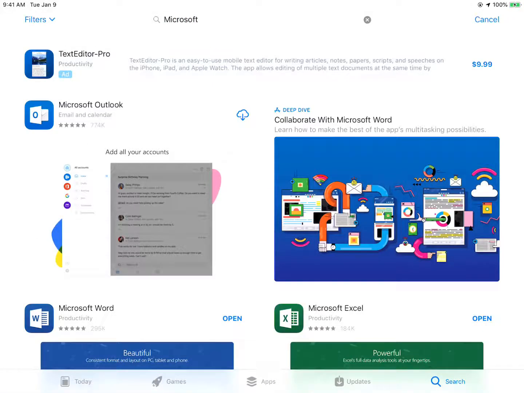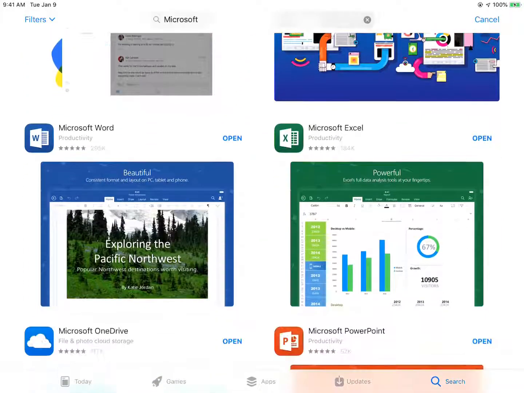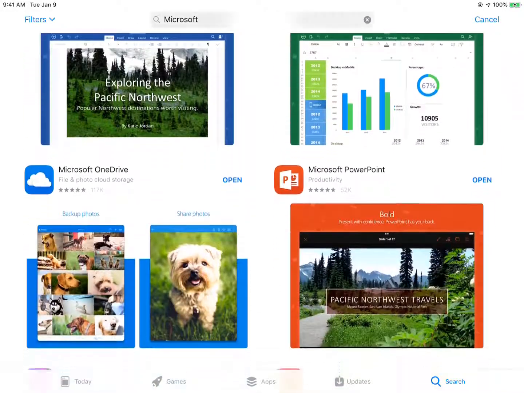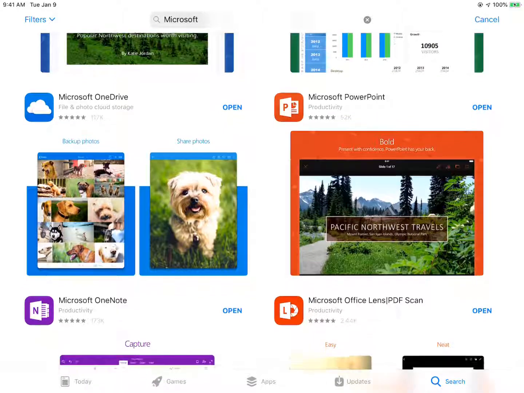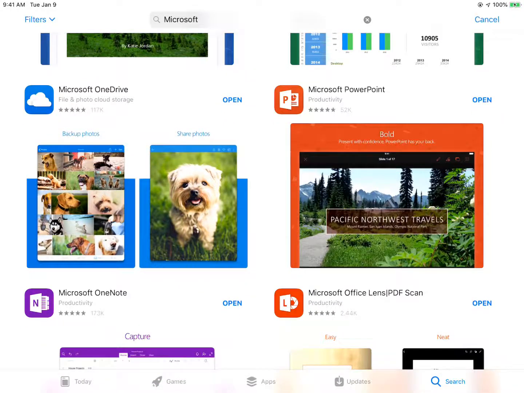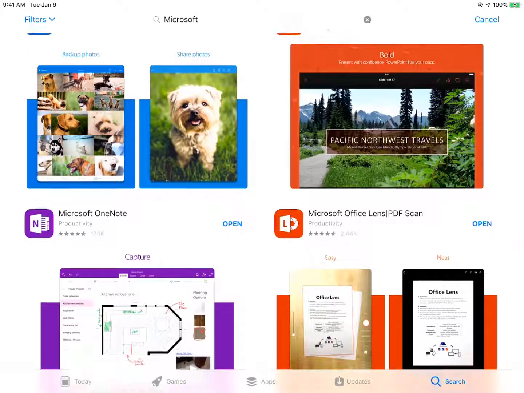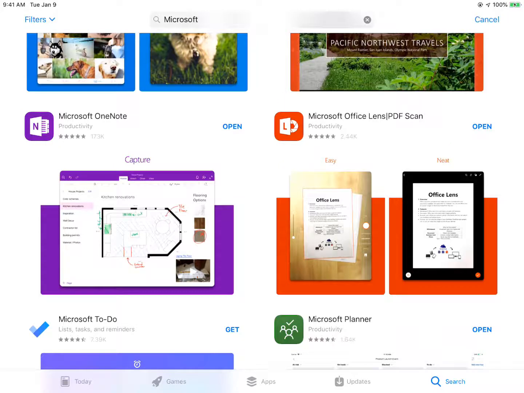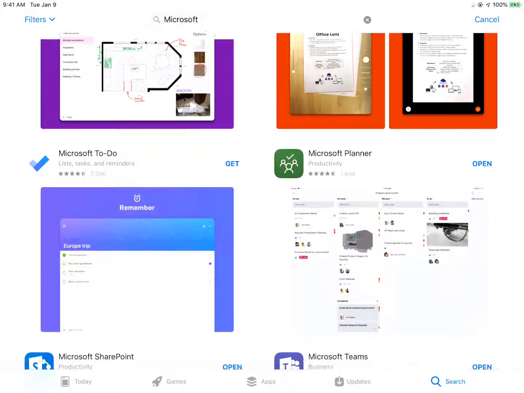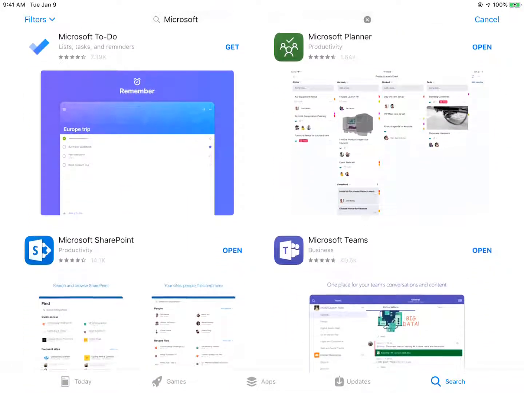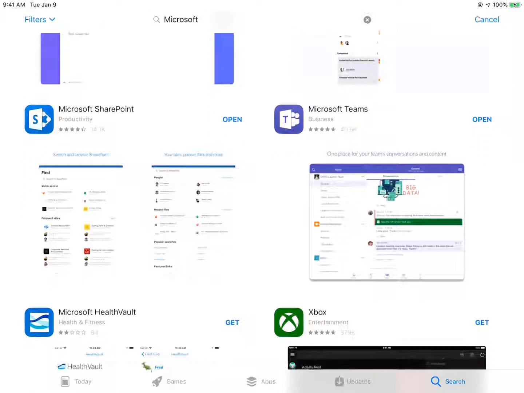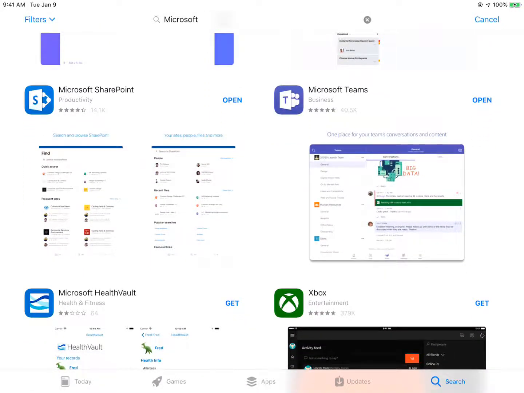There within Microsoft, you will find Word, Excel. You will need your Microsoft OneDrive for a different reason, and that is one that we would want you to have. There's PowerPoint, OneNote, Office Lens, and of course any other that you would want to get. You'll definitely want to make sure that you have Teams as well.